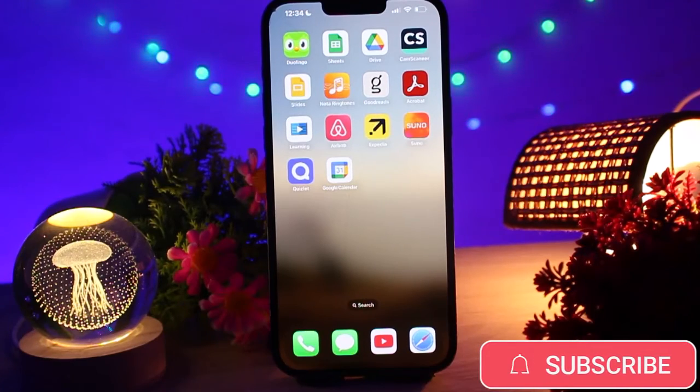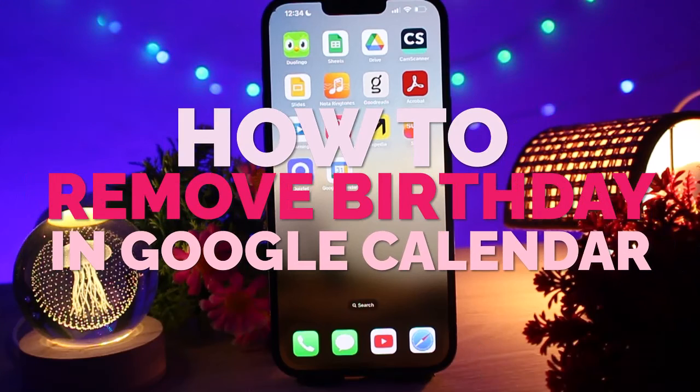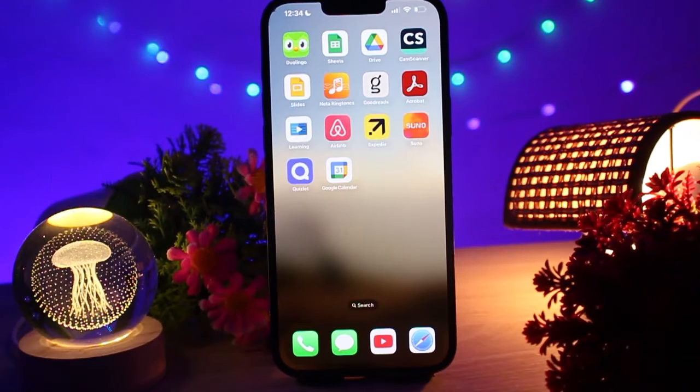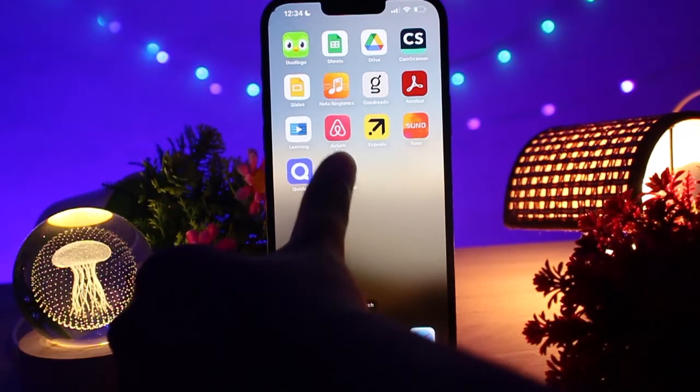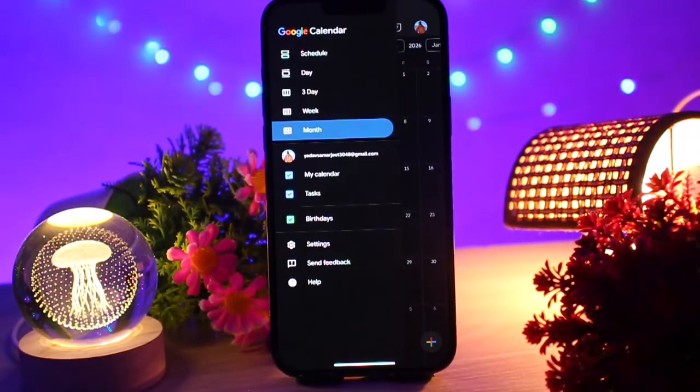In today's video, I will show you how to remove birthdays from showing up in your Google Calendar. Let's get started. First, open the Google Calendar app on your phone and make sure you are logged into your account. Once you are on your home page, tap the three horizontal lines at the top left corner of the screen. This opens the side menu.